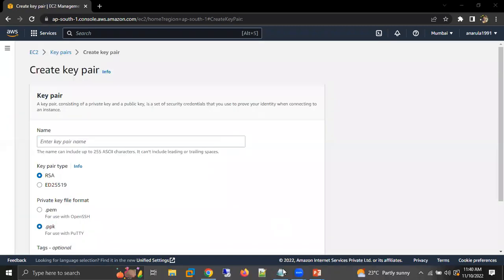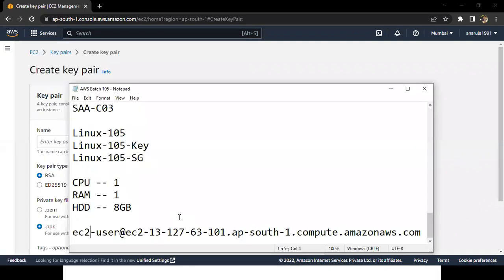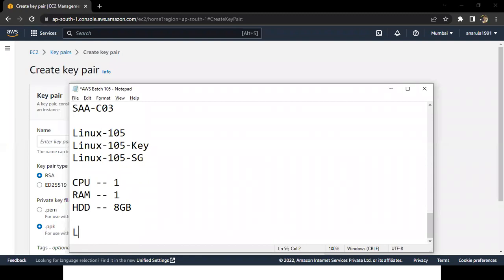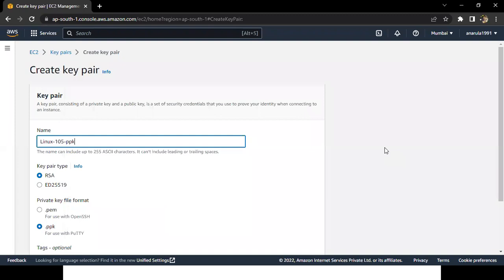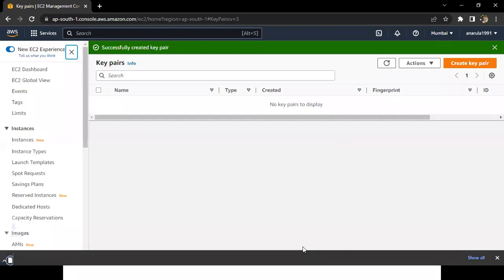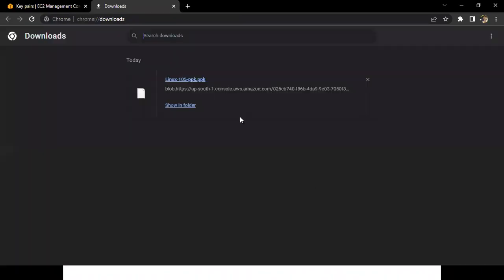Give the name of my key pair. This is the name. And what is the format? Here I'm getting it. Earlier we generated a PEM file, but this time we are generating a PPK file for use with PuTTY. Create key pair. See here, the system has downloaded 1 key. And what is its extension? .ppk.